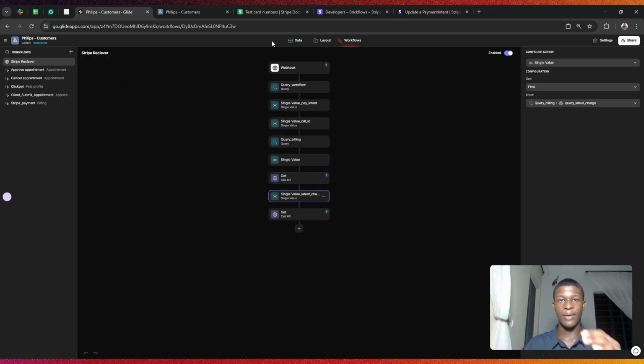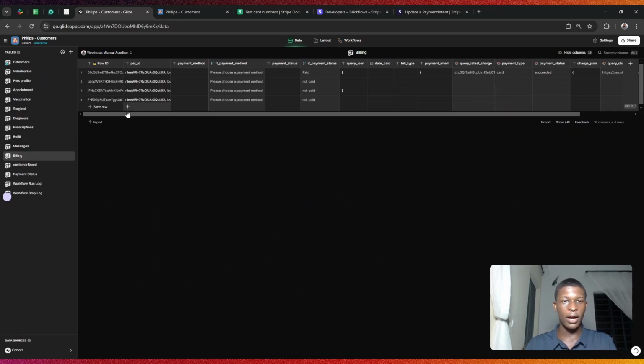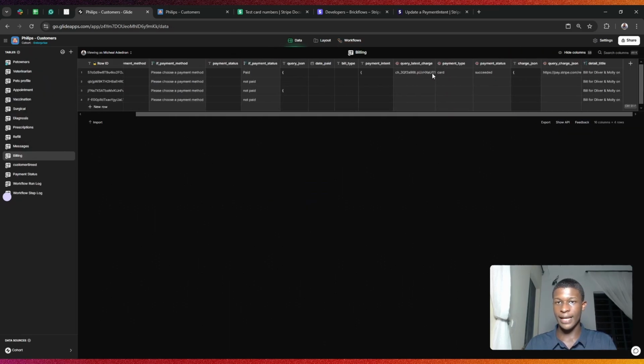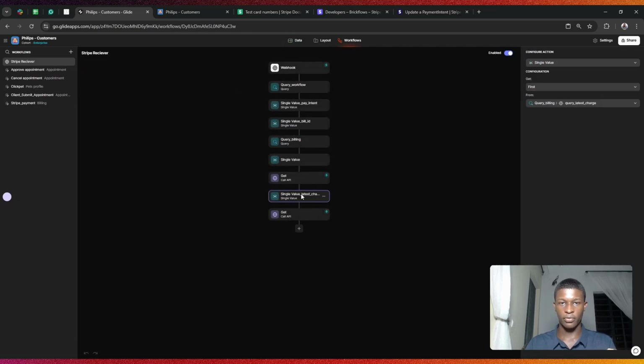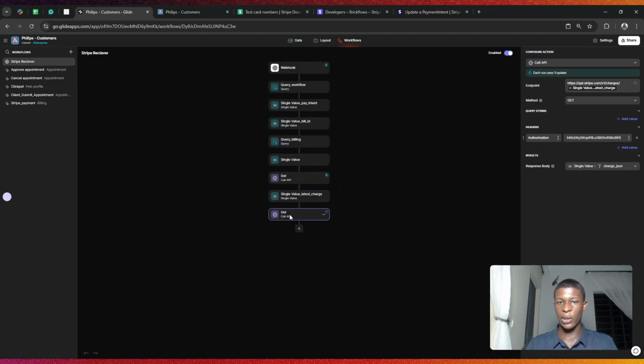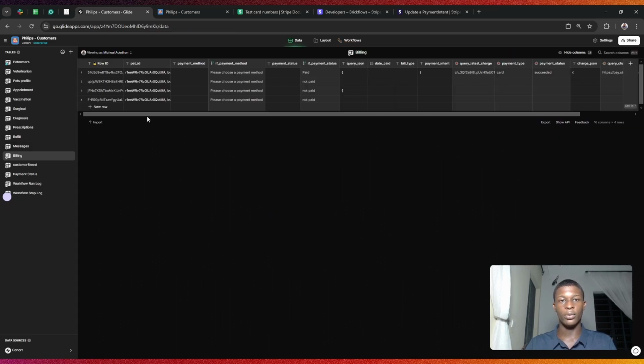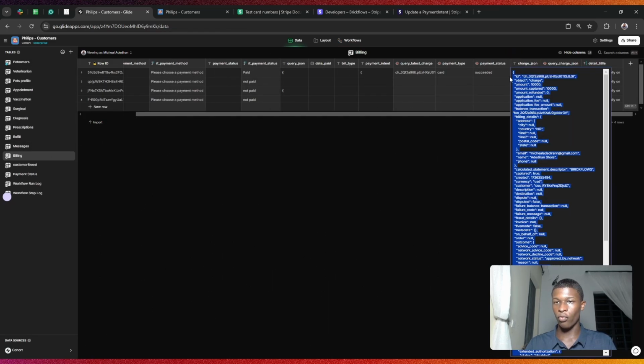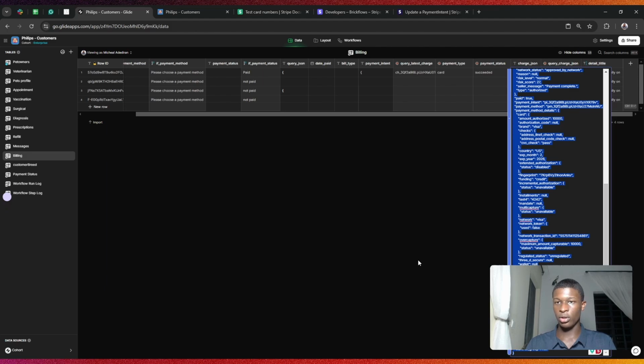Okay, so once I've gotten that, I also have another query JSON. And what I'm getting next is just the charge ID. So this will be the latest charge of this specific payment intent. And once I've gotten that, I will then create another API call that gets me the data of that specific charge ID. And once I've gotten that, I will then write the value in the charge JSON over here. And that's really how we did all this.